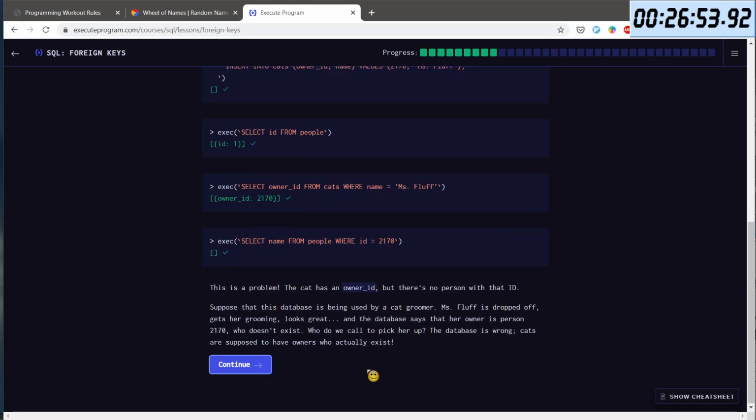Suppose that this database is being used by a cat groomer. Mrs. Fluff is dropped off and gets groomed, looks great, and the database says that the owner is a person who doesn't exist. Who do we call to pick her up? We have one extra cat, no problem. The database is wrong. Cats are supposed to have owners who actually exist.